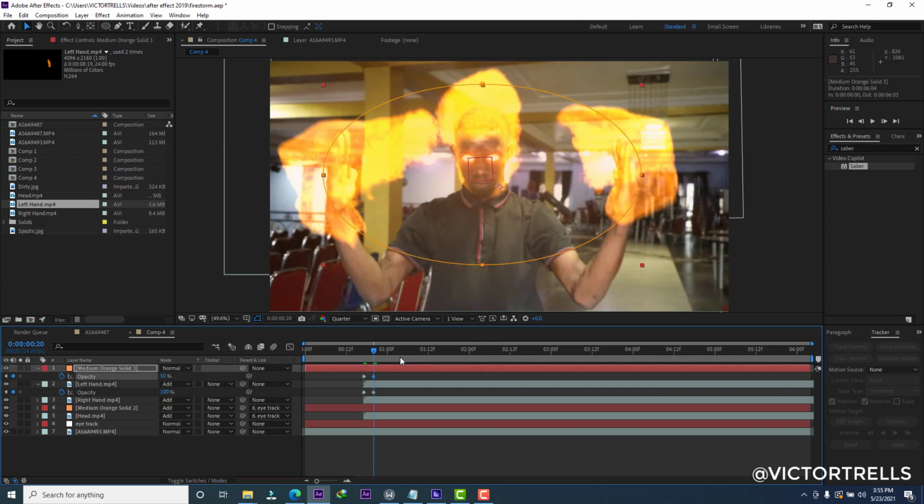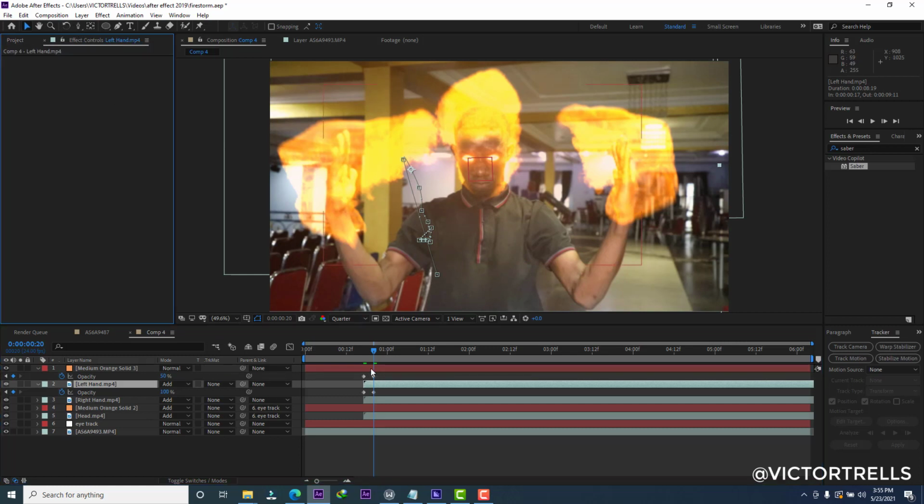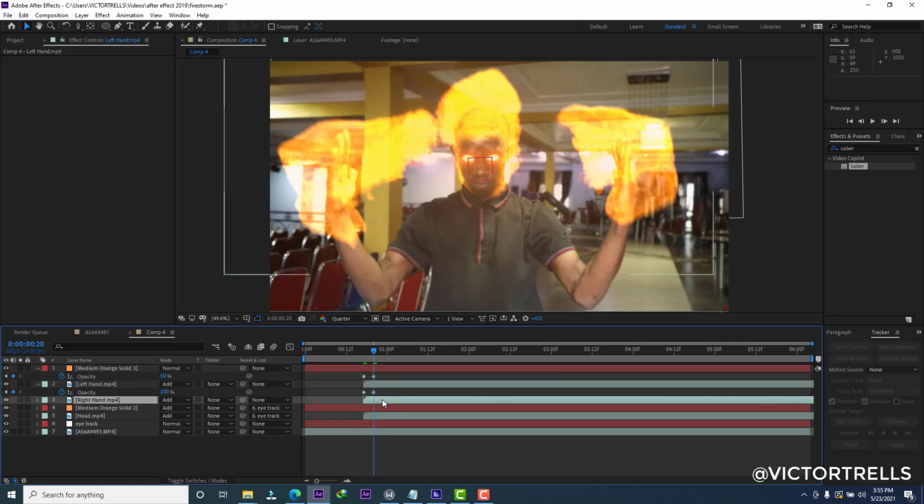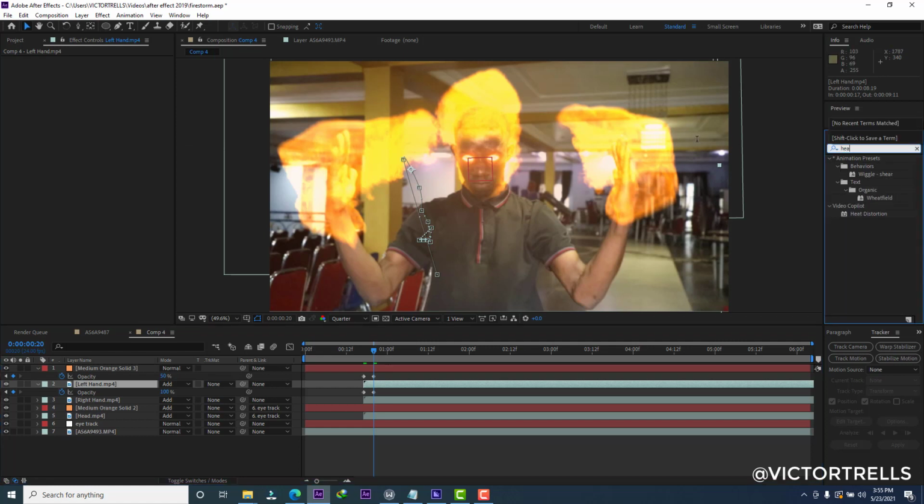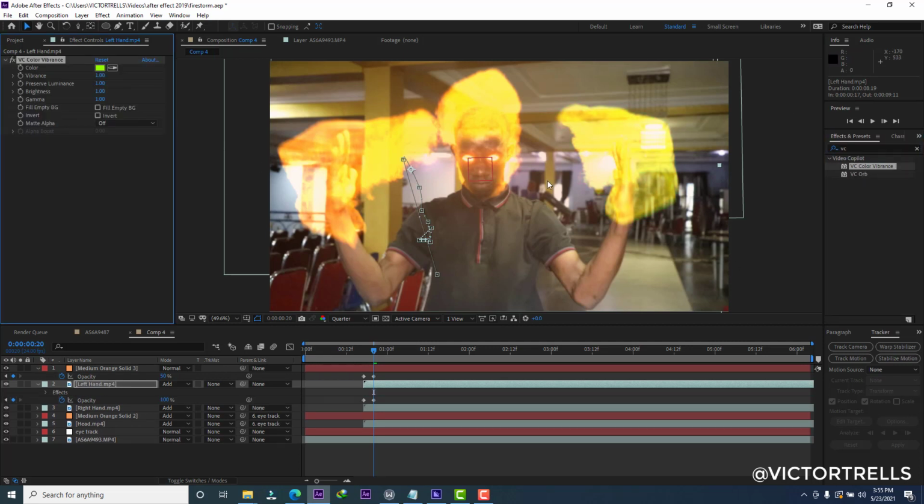Now for the fire layer, the fire is actually looking a little bit too shabby, so I'm going to be adding the VC Color Vibrance to the fire layers for the head. Come over to the head. I'm supposed to do this in the beginning, but sorry. VC Color Vibrance. I'm going to leave a link in the description for you to install this plugin. You can see it's actually turning green, and I'm going to add in the color tint.